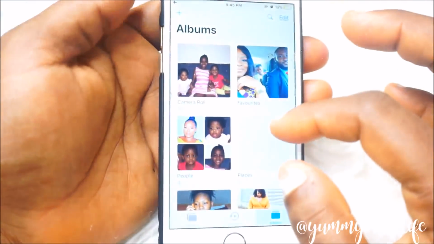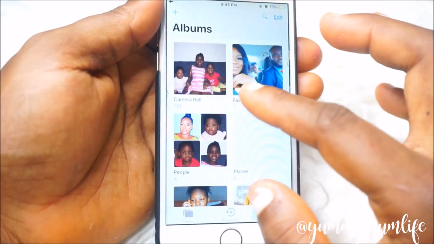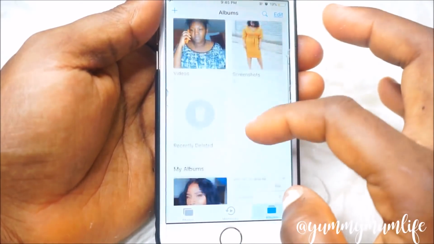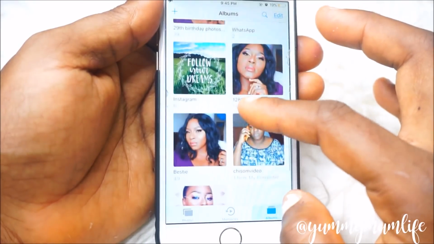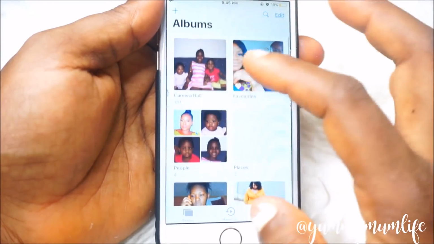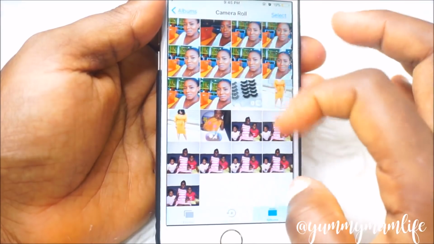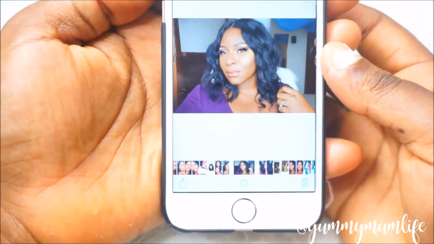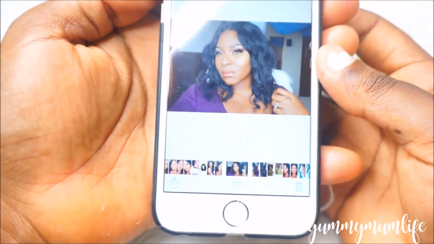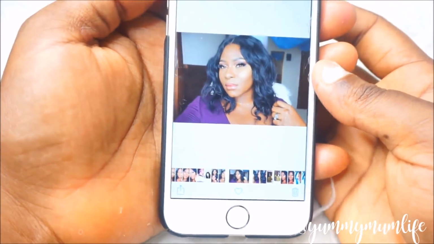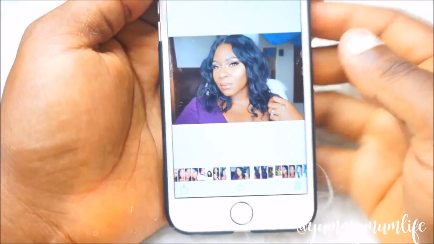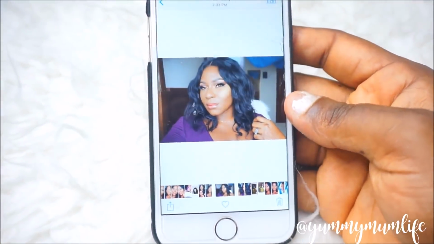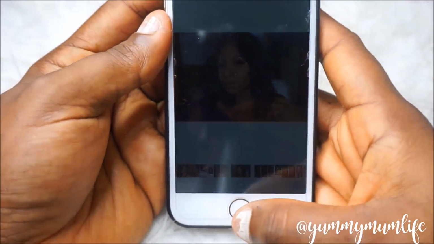So I'm going to go into my camera roll and I'm going to show you guys how I'm going to start editing my picture. So the picture I'm going to edit is this one. This is the picture you guys are seeing on my thumbnail. It looks a bit brighter, I guess, because my picture is brighter. So I'm going to reduce my brightness just so that you guys can really see what this picture looks like. So this is what the picture looks like.